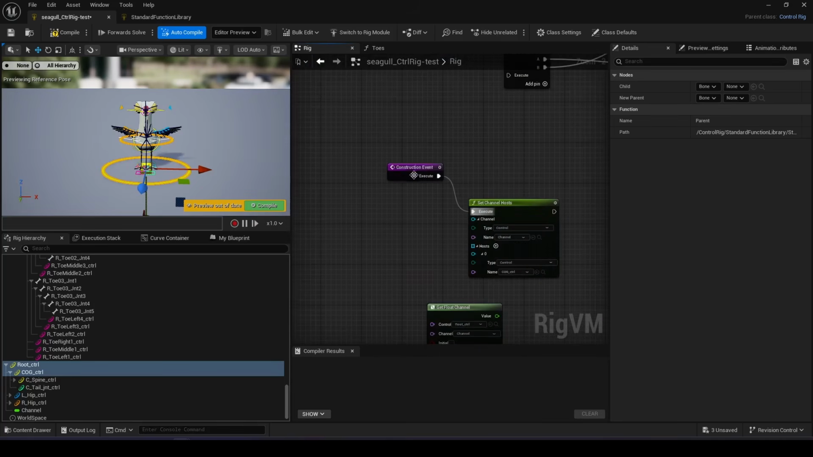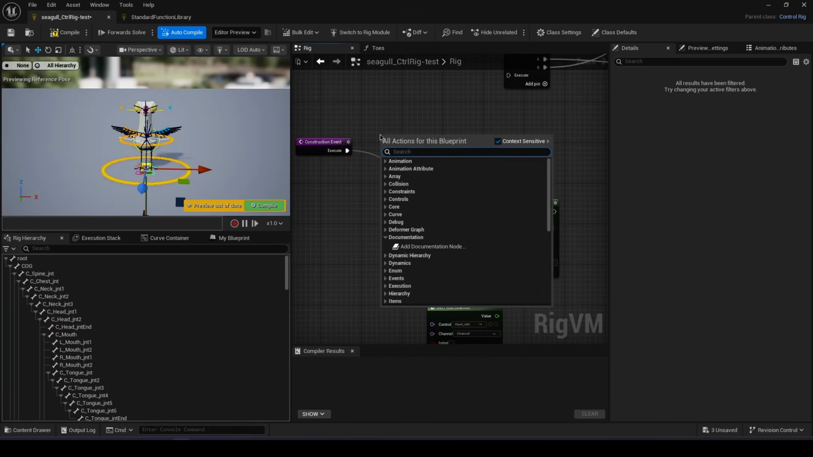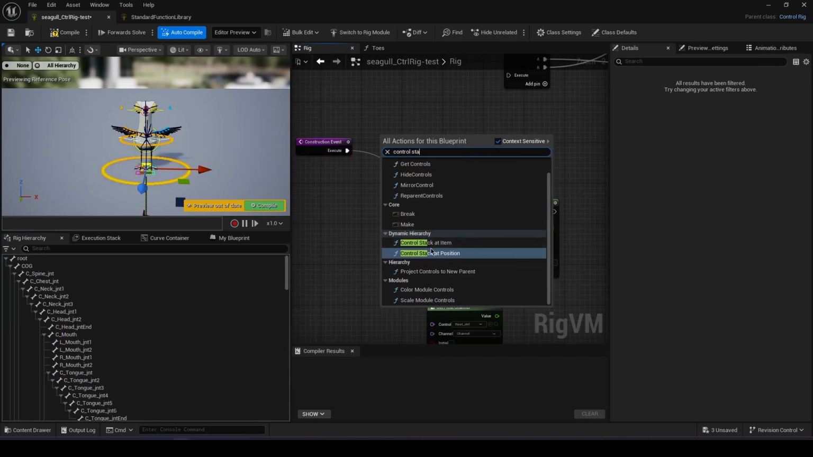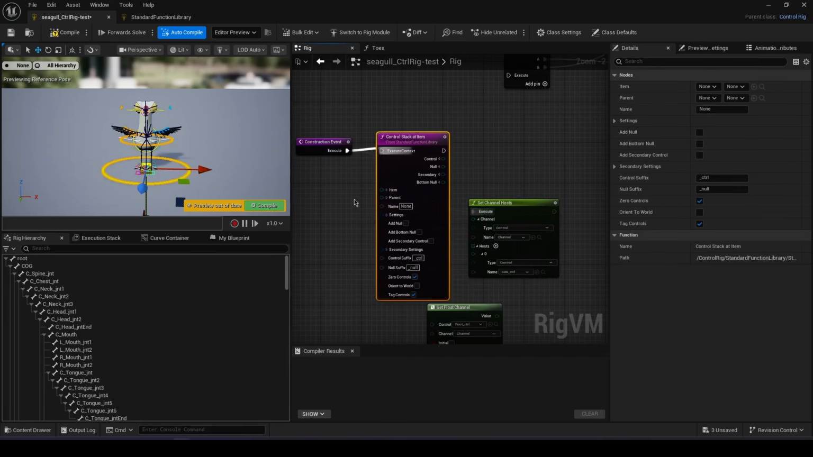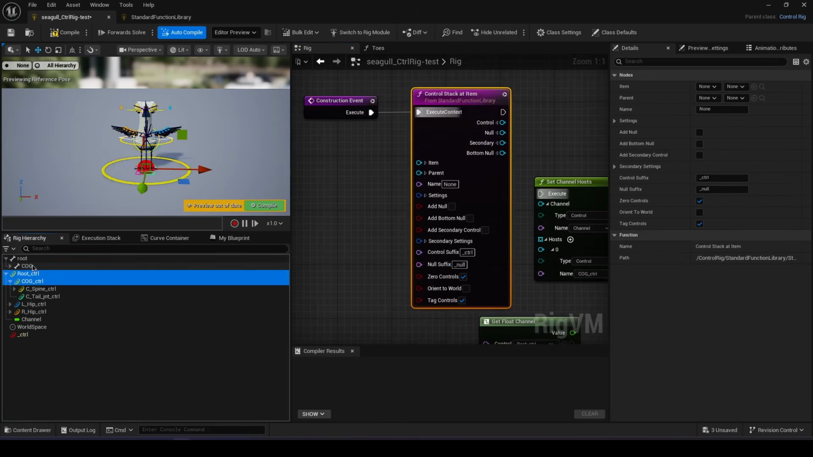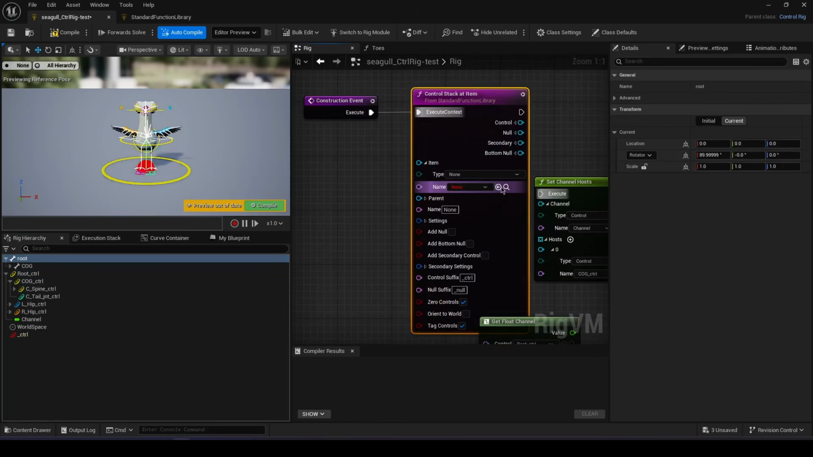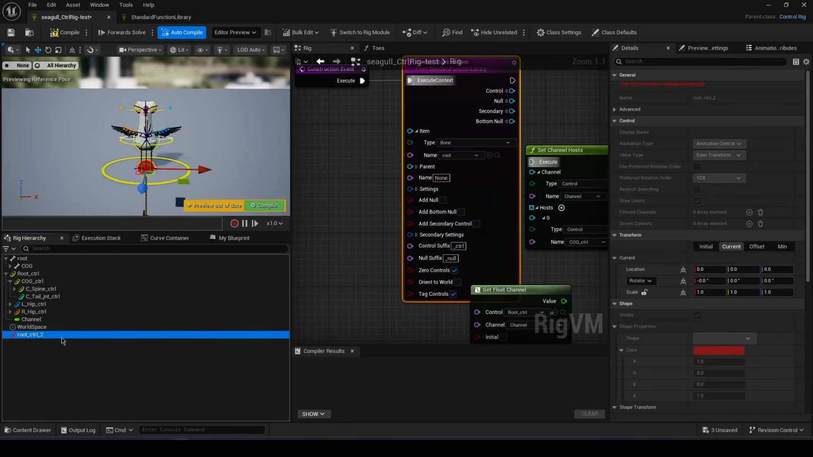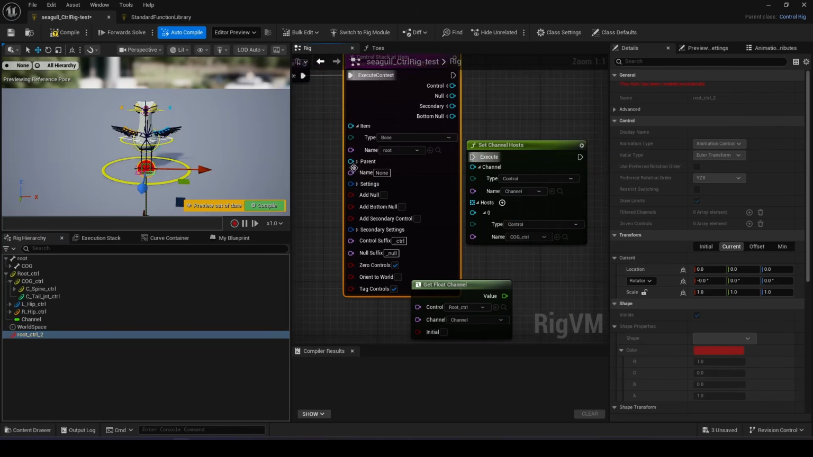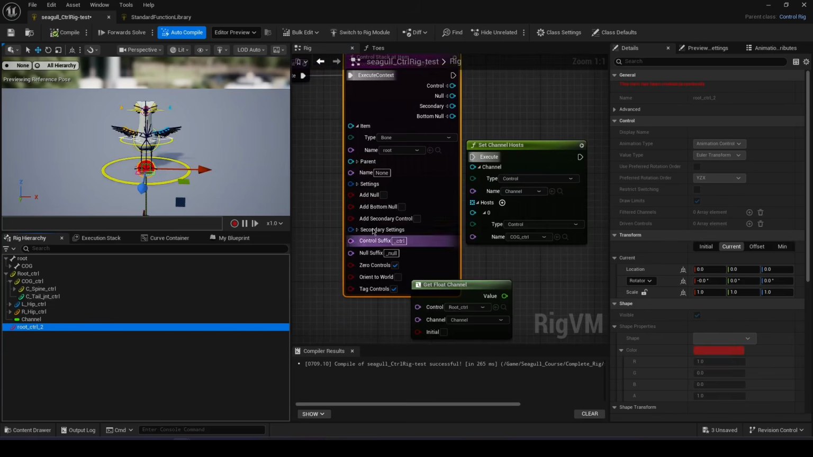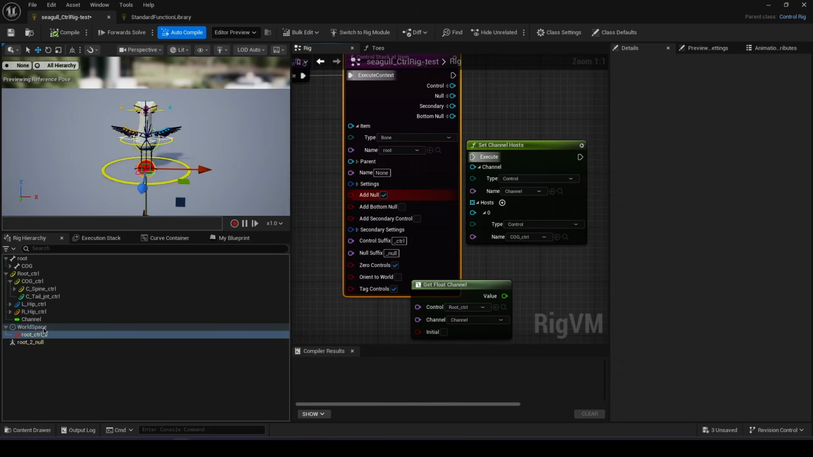So it's still here in the construction event. If we want to create a controller, there is something called control stack at item. So let's say I want to pass the cog, not the root. If I pass the root here, it creates a root control here. And then I can change the name, change the parent. I can also, let's just compile. I can add a null, which will create kind of an empty group on top of the controller that I just created.